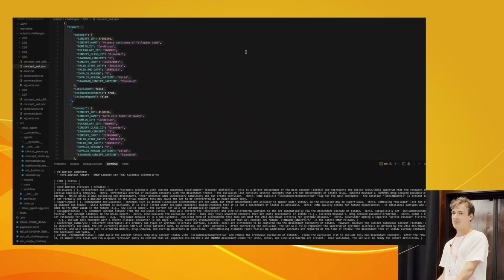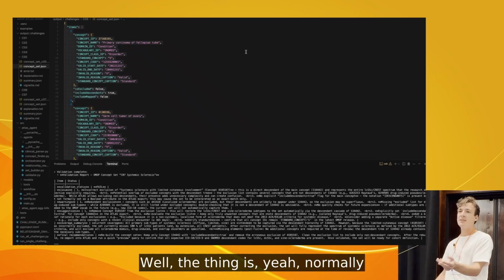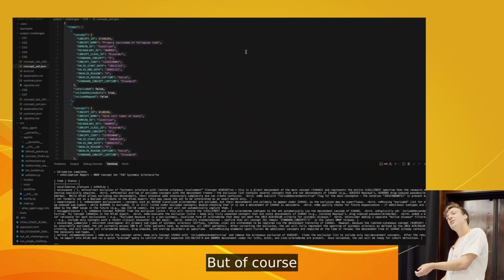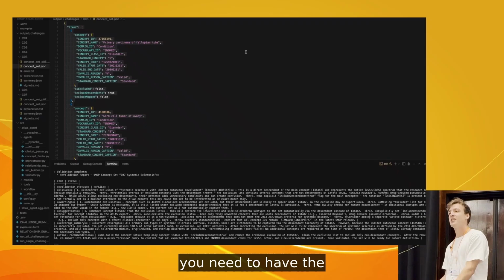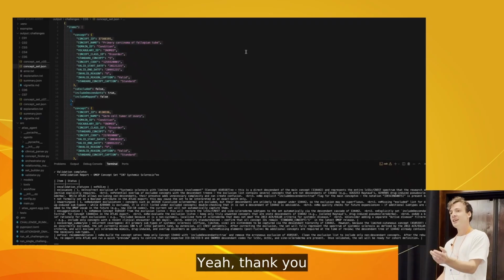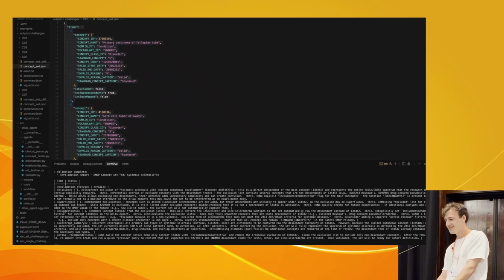But ideally you want to do everything up front, so we can automate a process. Normally you want to have it as automated as possible, but of course you need to have the sanity checks to make everything right. Yeah. Beautiful. Yeah, thank you. That's it so far.